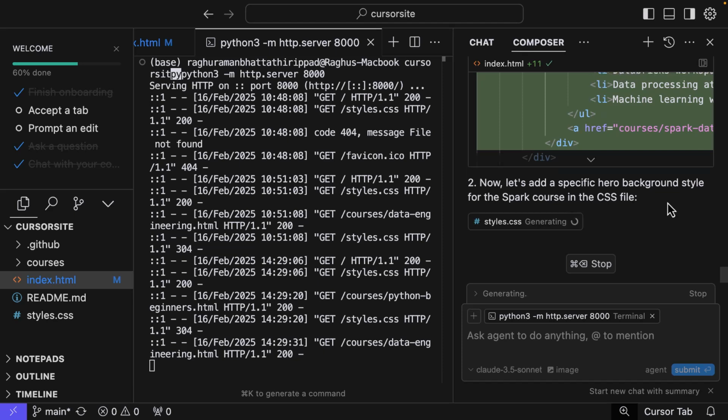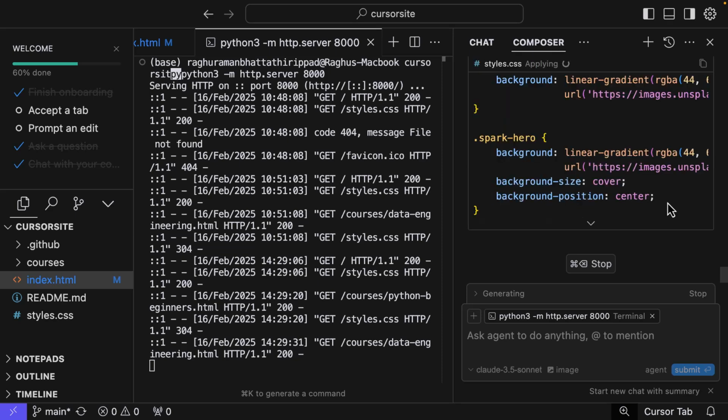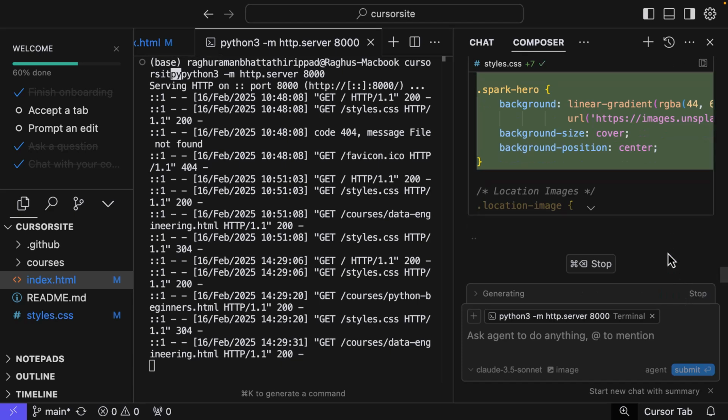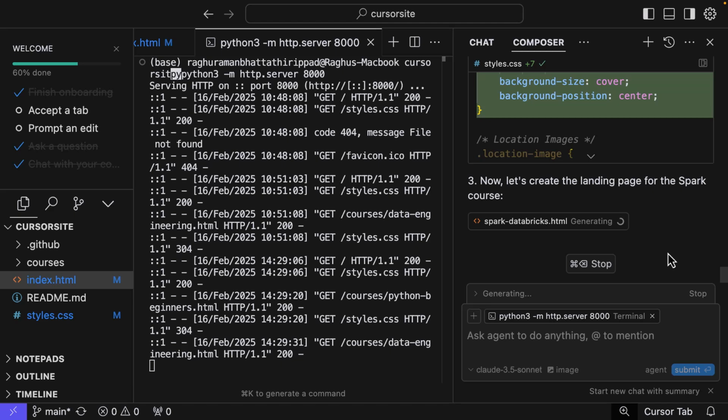So let's add a specific hero background style for the Spark course in the CSS file. So it's going to generate the styles.css. That is also done. And all we need to do is again do an accept. And now let's see what it does. Now it's creating the landing page for the Spark course.